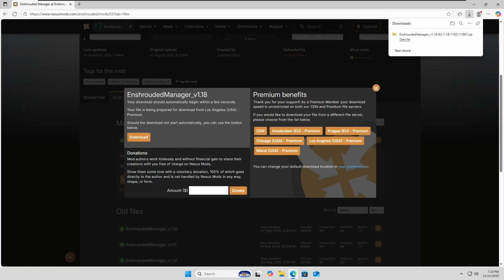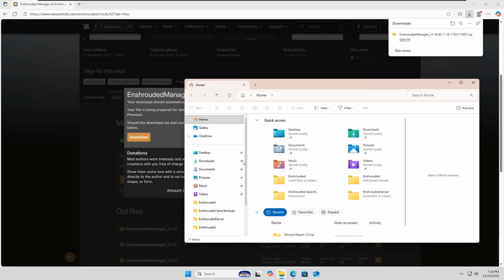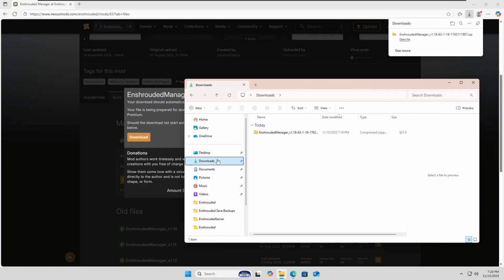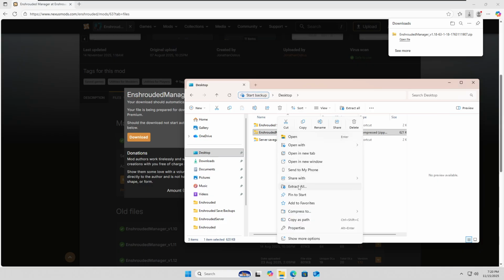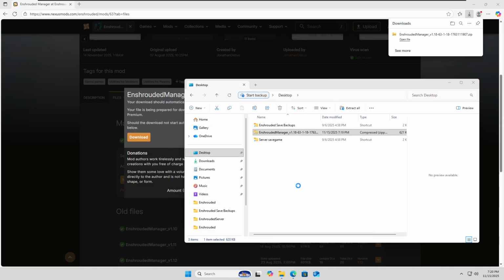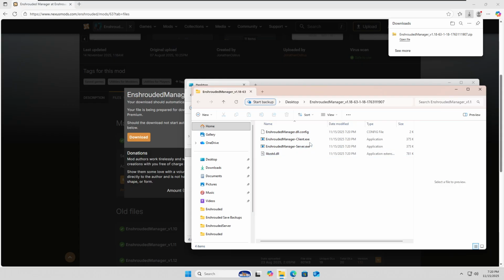Once you've got it downloaded, as we can see, it's finished up here. We'll navigate over to where we've got it, our downloads. For simplicity of this demonstration video, I'm going to move it all to the desktop. Now we just extract the zip file. And then we have an option of running either the client or the server modes.